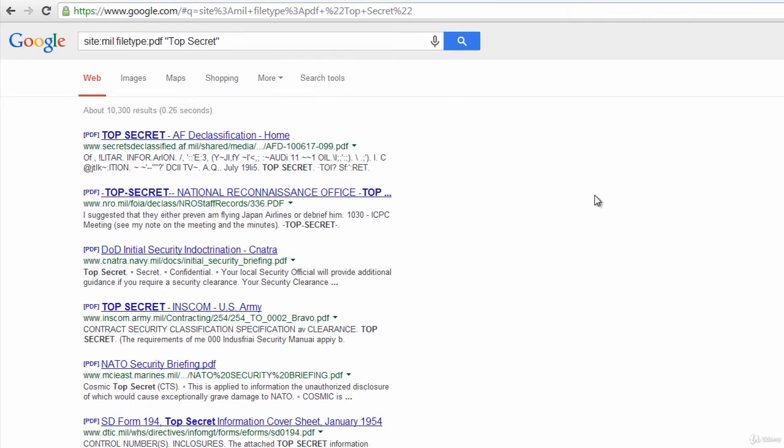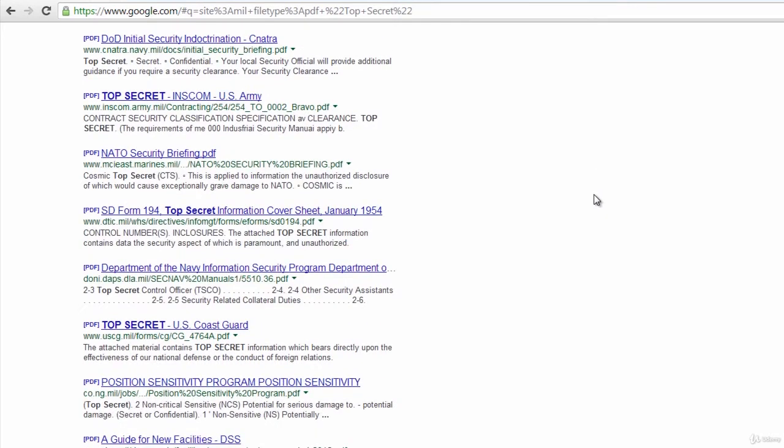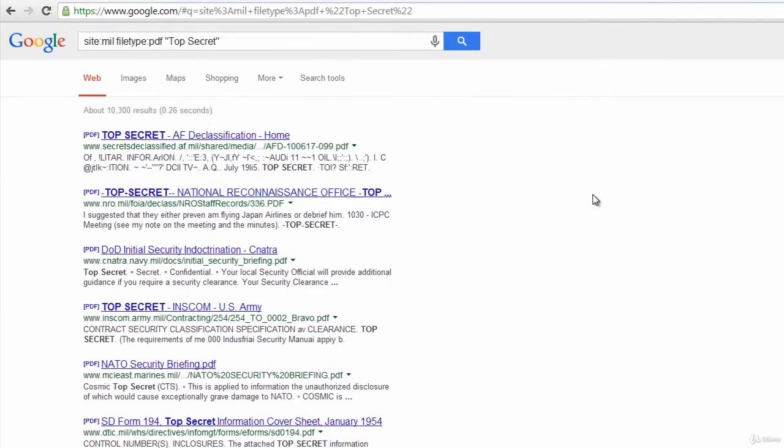This time we'll search for PDF files on military websites that contain the phrase "top secret." It doesn't seem likely that anyone would put these documents on the web, does it? But here you are. If this piques your interest and you're not planning on visiting any of the countries that put up these files, go ahead and click on the links to find out what types of classified information can easily be found on the web.